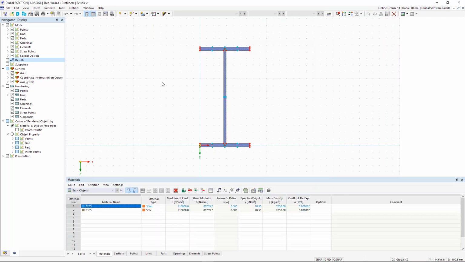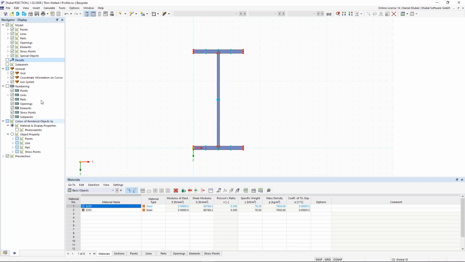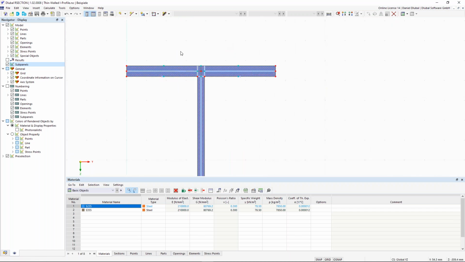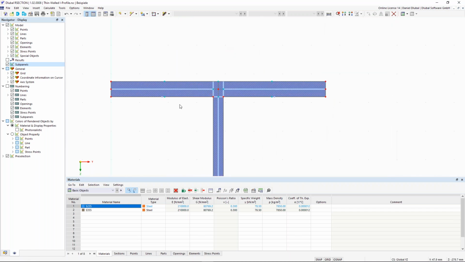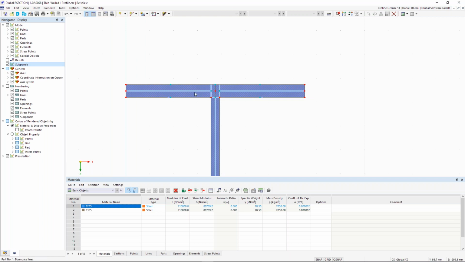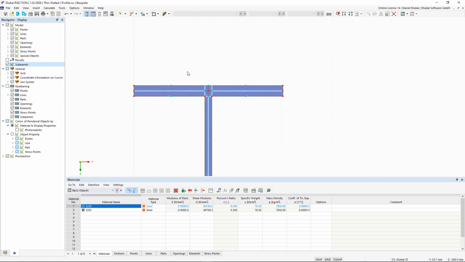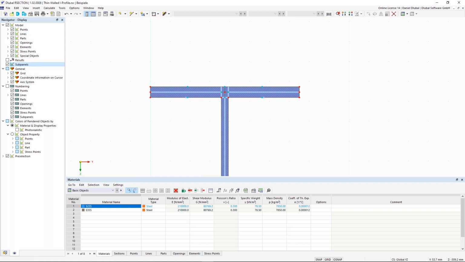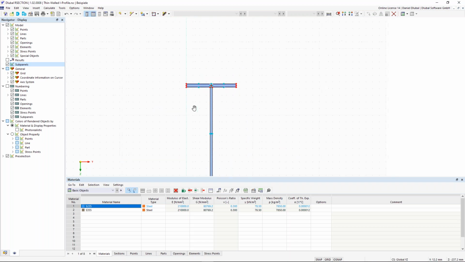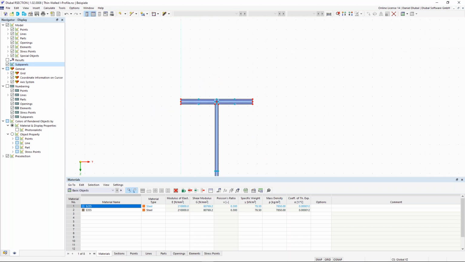And the next thing is that we will show the sub panels here. And as you can see, these sub panels are the elements for doing this cross-section classification. Because you can do this also by hand, and RSECTION considers this automatically. So this is important for performing this cross-section classification.